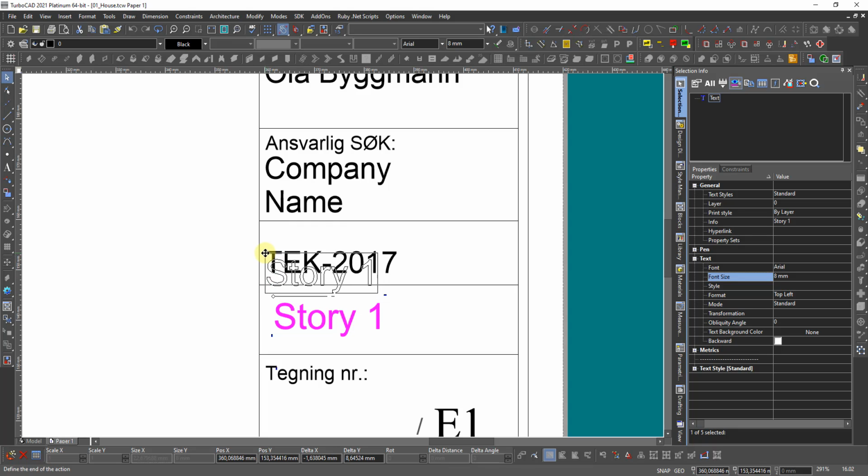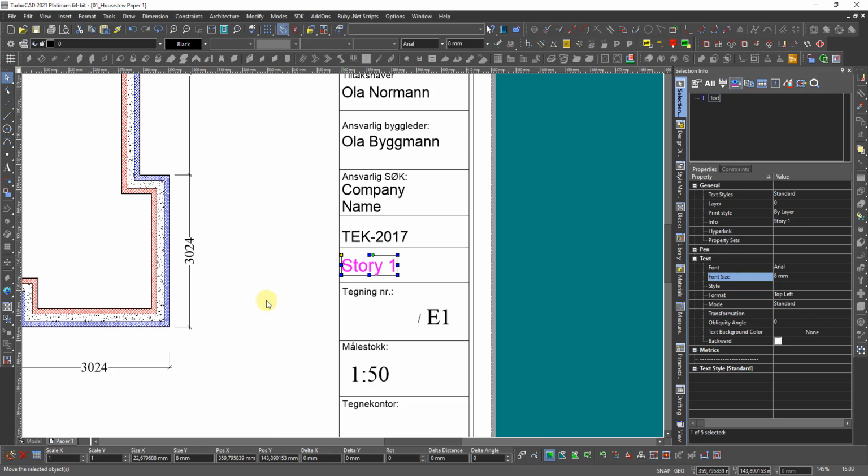Then I say I want it about there. And then this, and I take shift, so I go straight down. And I put it there. This is the one I want to change. And there I have E1, the story 1.